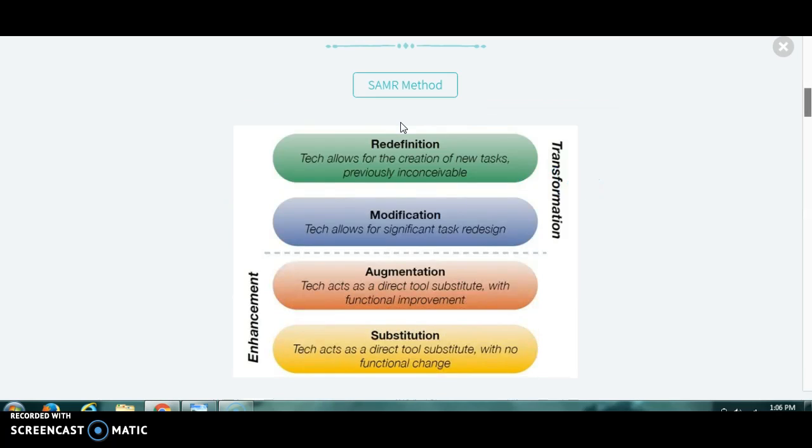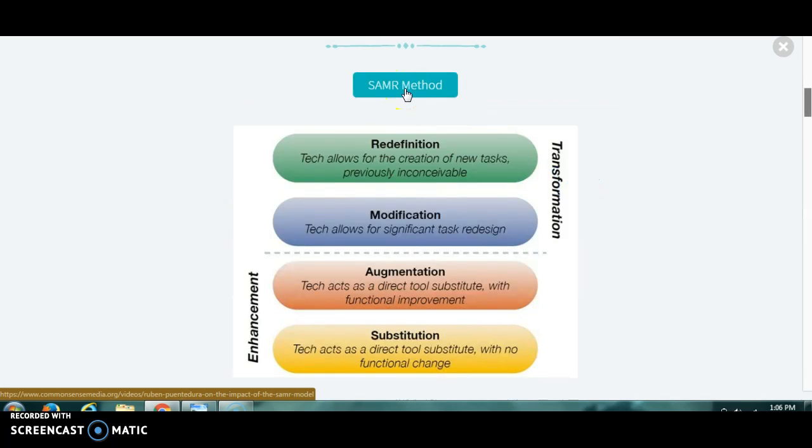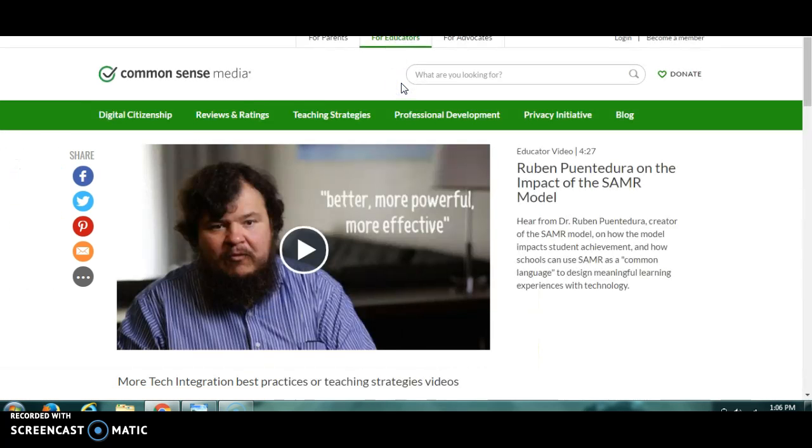If you are interested in learning a little bit more about the SAMR method, this button right here will take you to a video on Common Sense Media. This is the creator of the SAMR model, Ruben Puentedura, and he talks for a few minutes about his model that he had developed. So you can come back and watch this on your own if you would like to learn more.